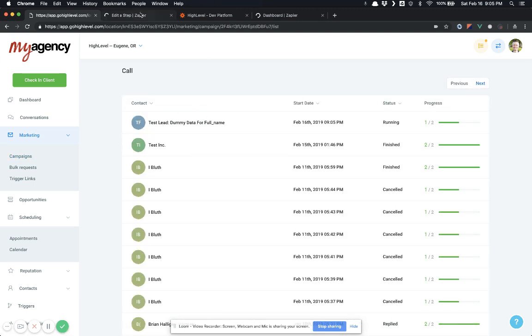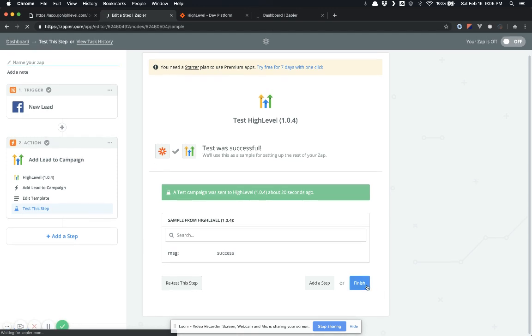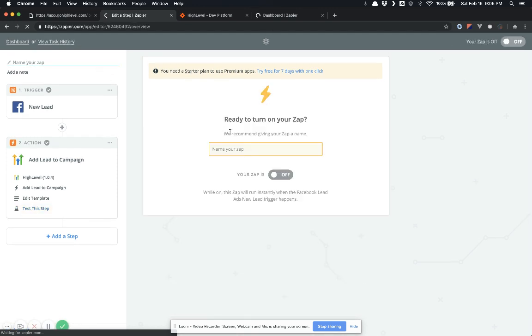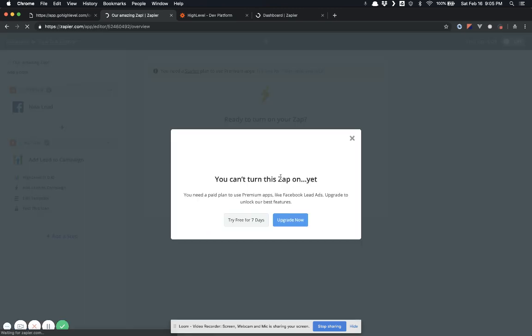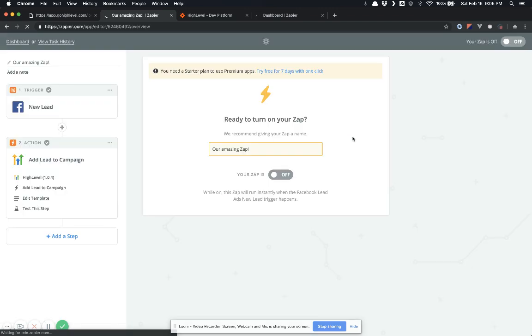So at this point, we've got everything we need. The Zap is working. We can hit finish, name our Zap, our amazing Zap, and of course, make sure you turn on the Zap. Otherwise, it's not going to work. So at that point, you'd be ready to go. It'll say your Zap is on, and that's how you connect HighLevel through Zapier.